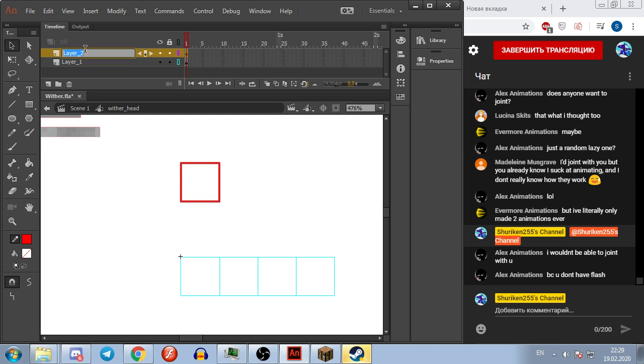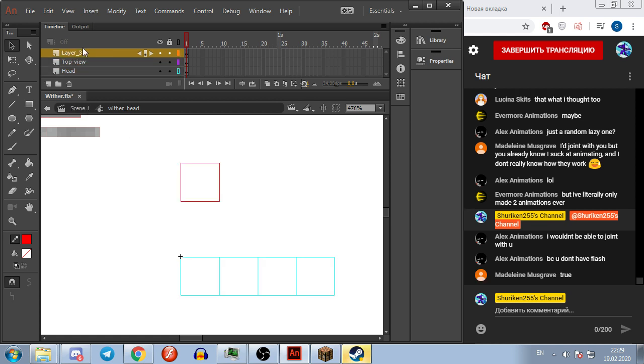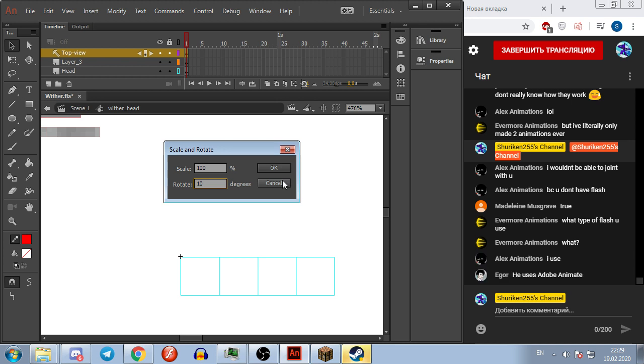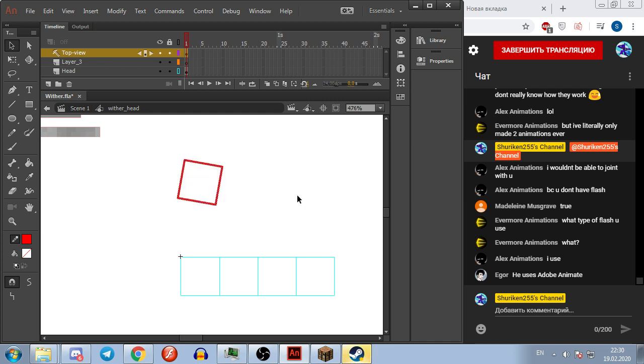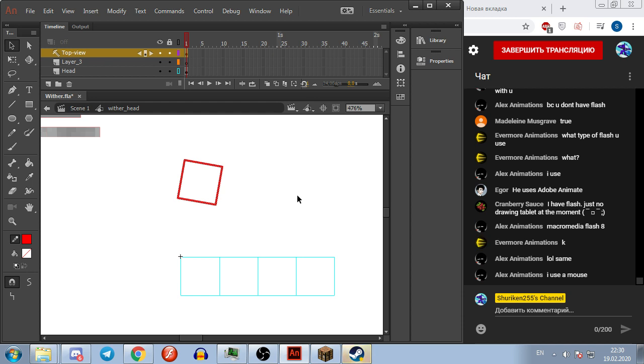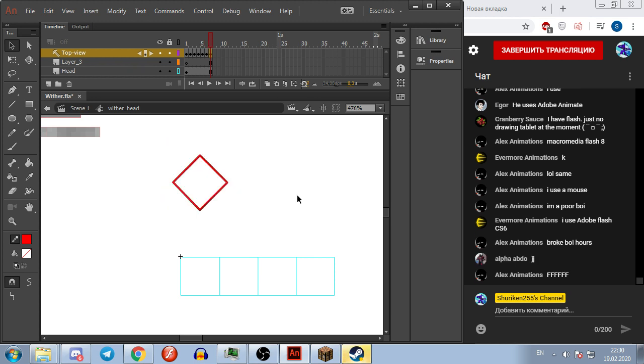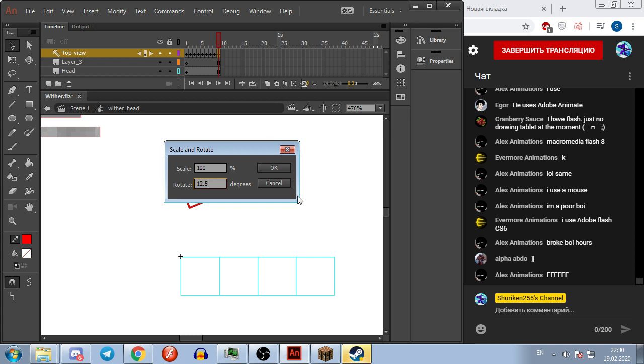So yeah. I will call this top view so you will understand what it is, and this is the head. So why do we need this? We need this to rotate these things properly. So first you need to set how it should be rotated. I do this by Control A Alt S, and I rotate it by 10 degrees, and then I go with easing 12 and 5, then 22 and 5, and then 22 and 5, 22 and 5, 22 and 5, 22 and 5, then 12 and a half again.